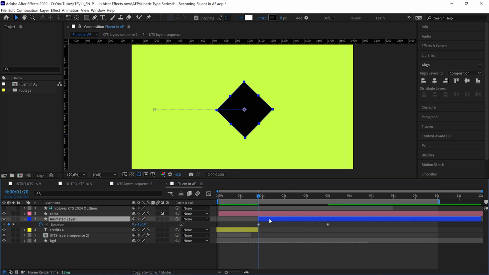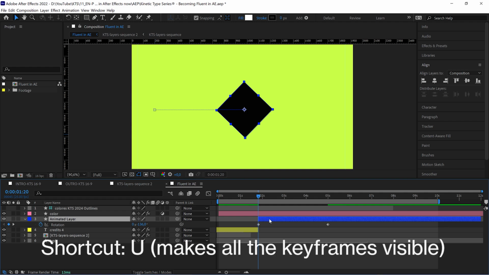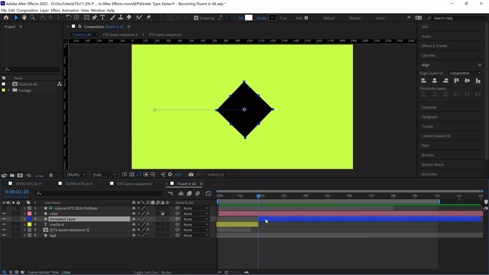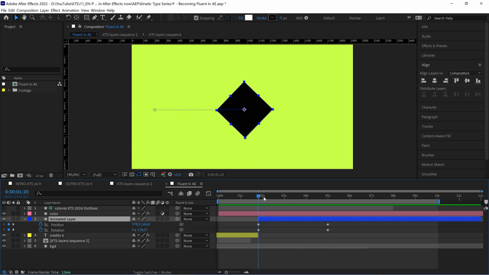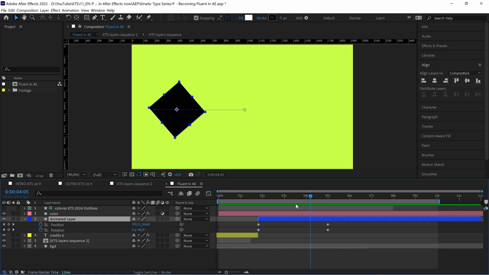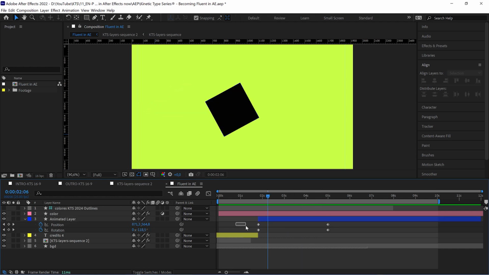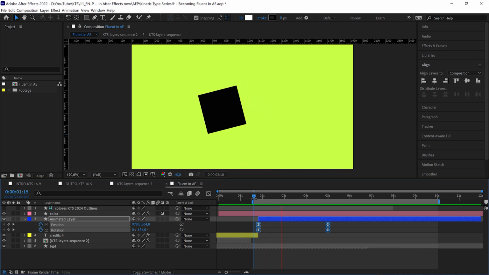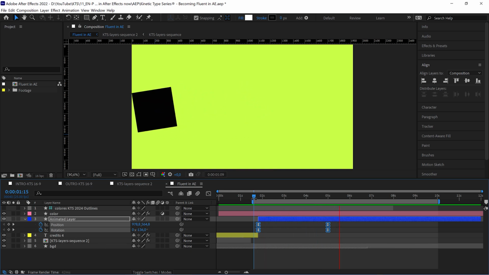And here comes another super useful shortcut, which is U, to show all the keyframes that are contained on any selected layer. Let's close this again, select the layer, click U, and bada bing, bada boom, here you have the keyframes. And after selecting them, now if I click F9, I'm going to have them eased. That means that they are going to be softer in the way they start and finish the animation.